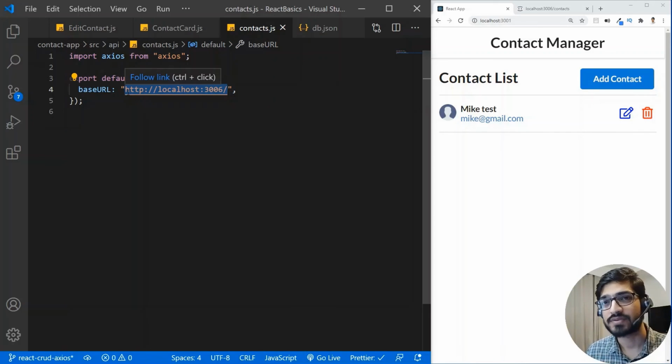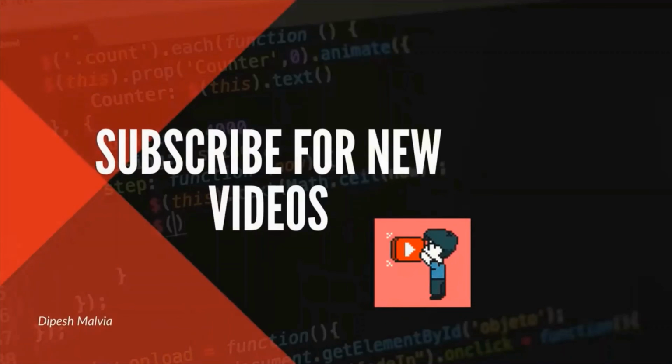So that GitHub repository will contain all the 3 projects, but these projects will be in the branches. So you will have a master branch. You are going to have another branch which will be React router, and the third branch will be React CRUD Axios. So you can get the complete code in those branches.